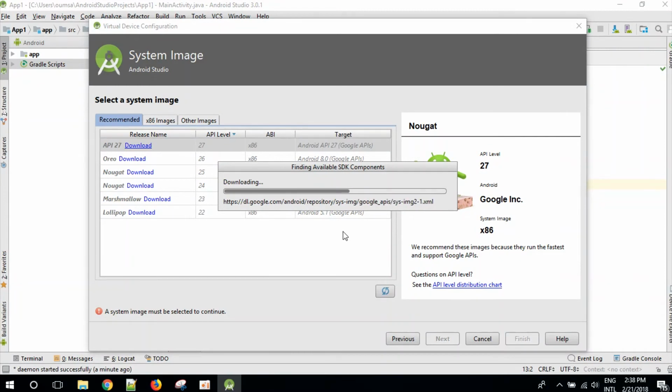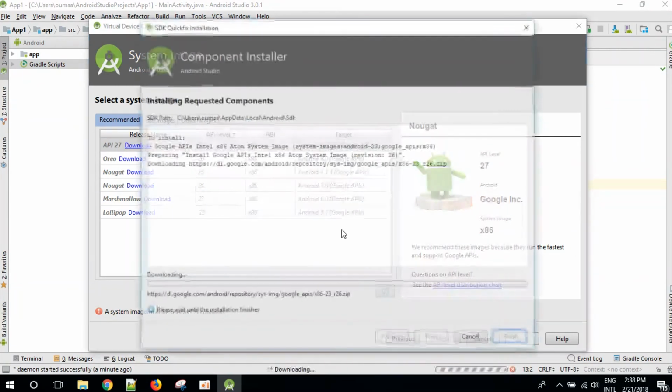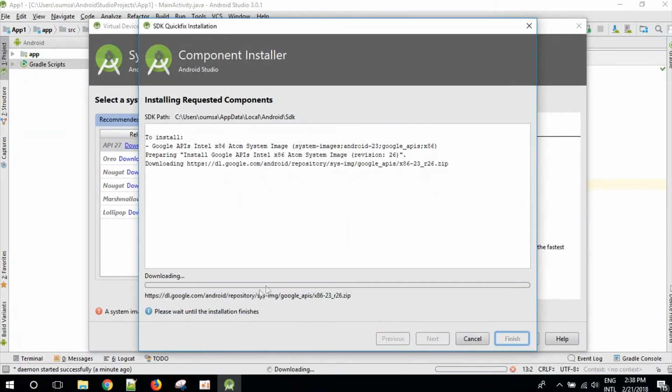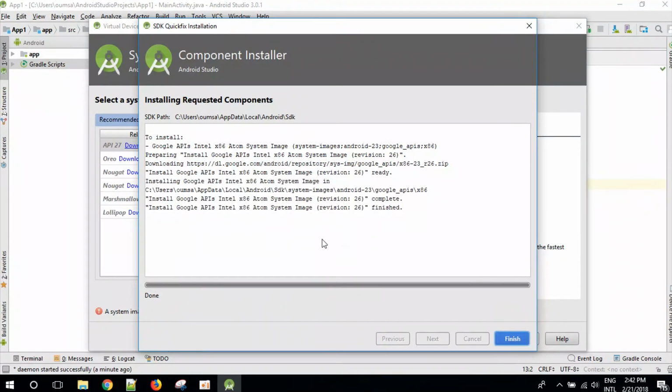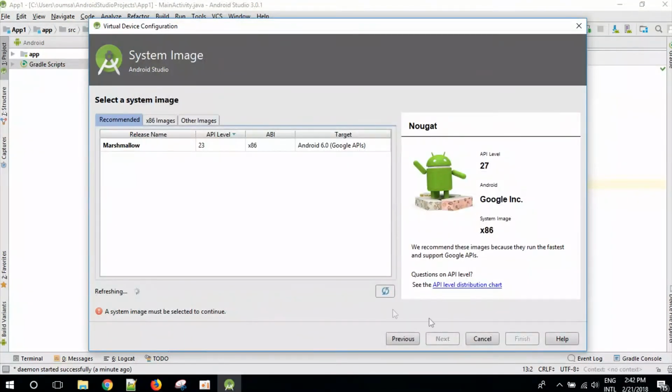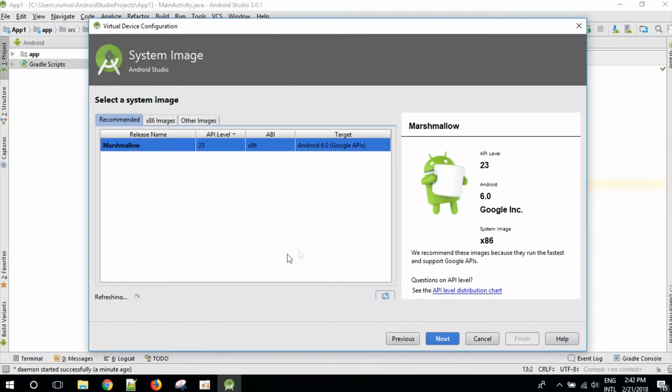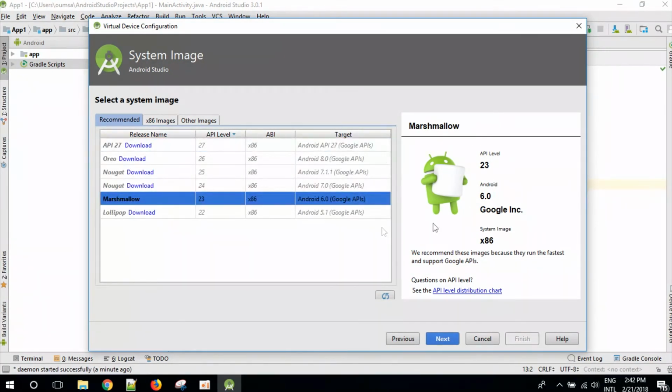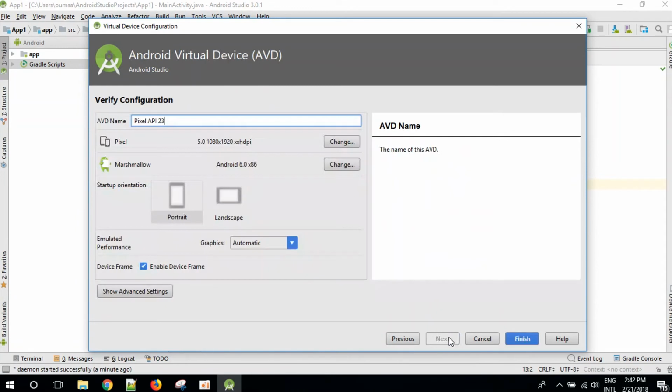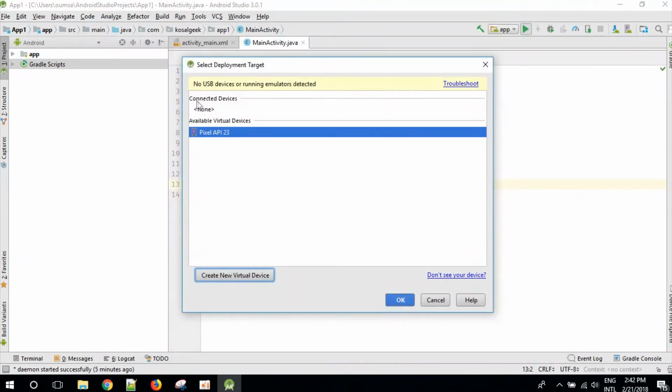Okay, it's downloading, and pause the screen. Okay, now it's done. Finish. Looks like you have the correct installation. Click next, and just call it like this, Pixel API 23. Finish, and it takes some time to finish as well. Okay, now you have one emulator.